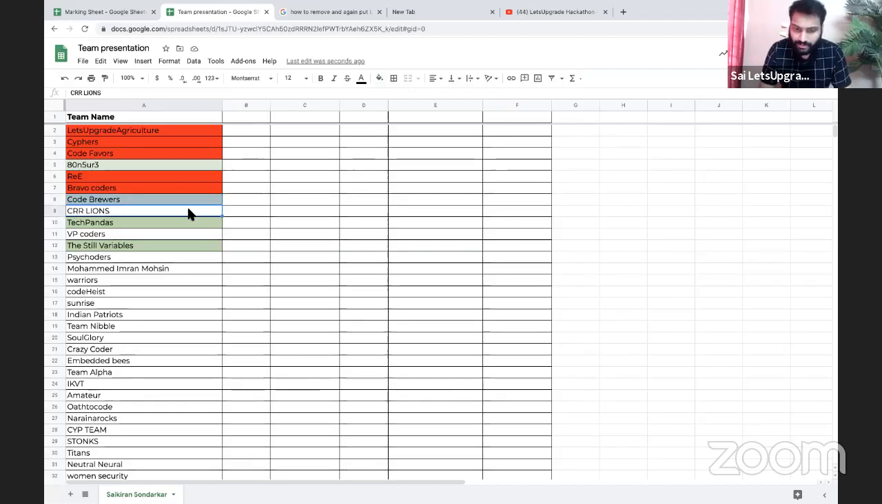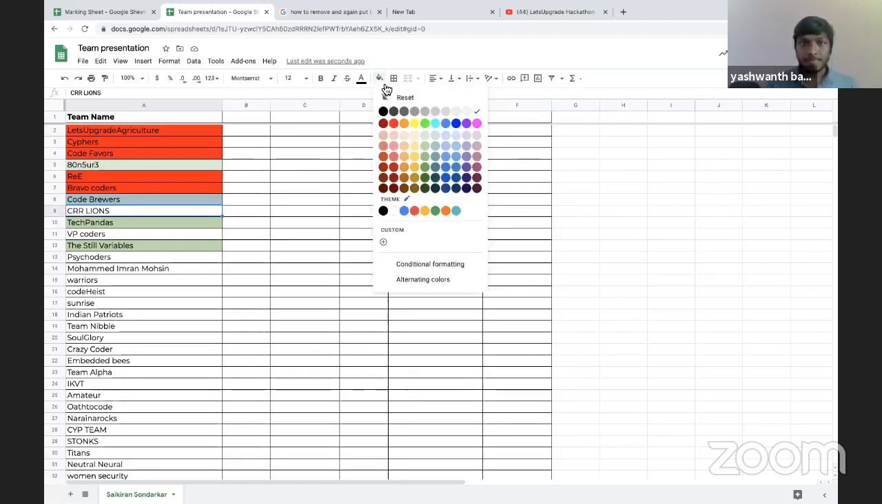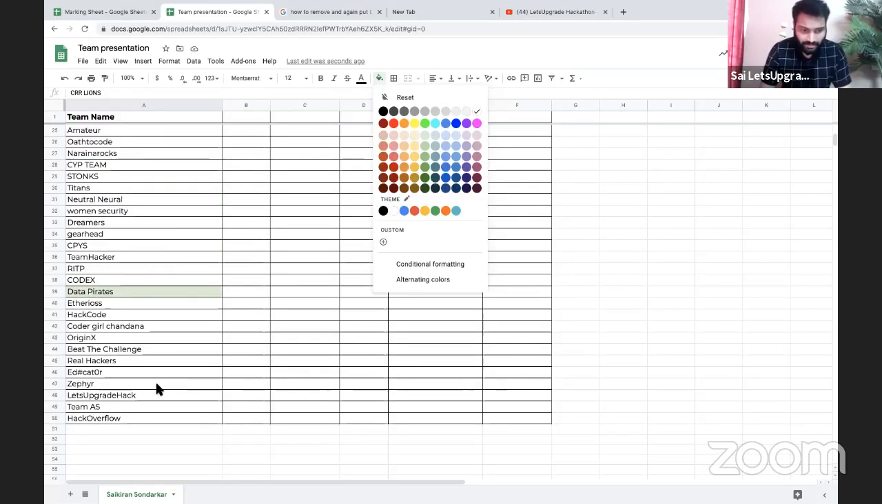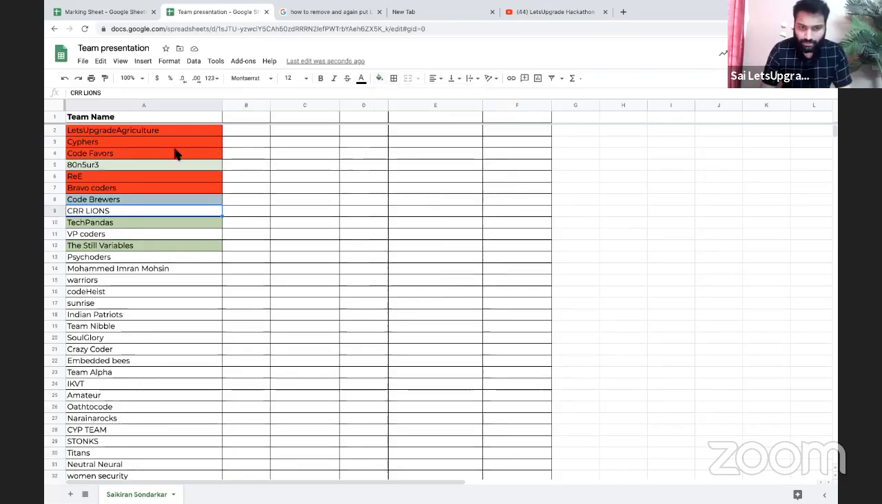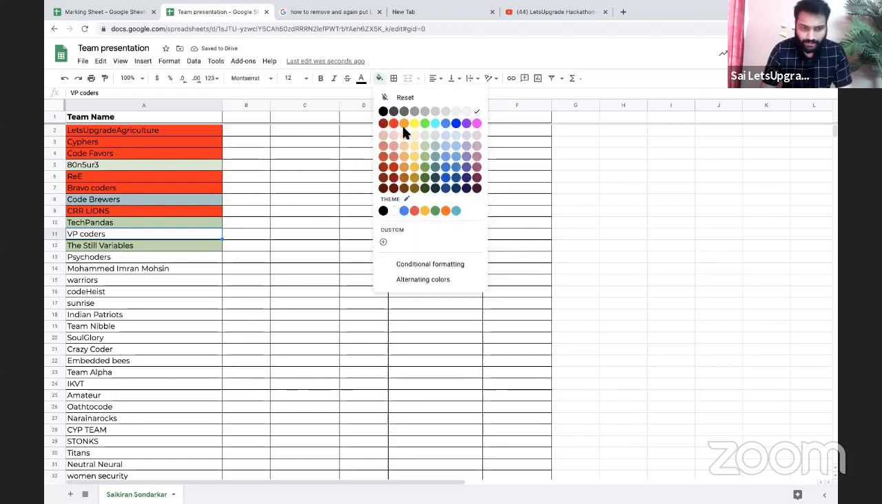CRR Lions, are you there? If your name is here, please mention it across. I'll just go directly and keep it green, and the rest we will mark otherwise. Okay, VP coders, are you there? CRR Lions, yes, CRR Lions is there.